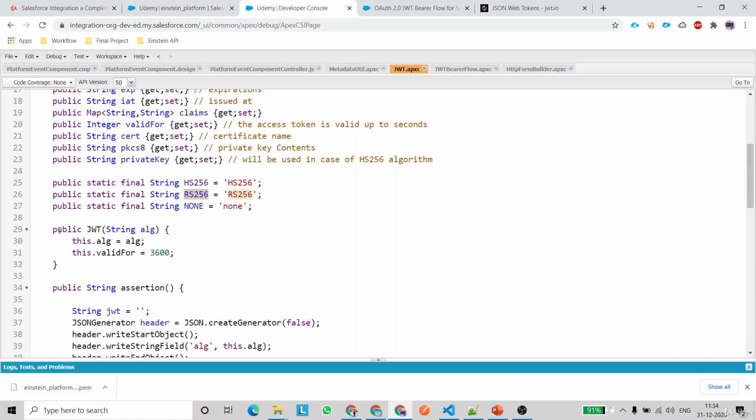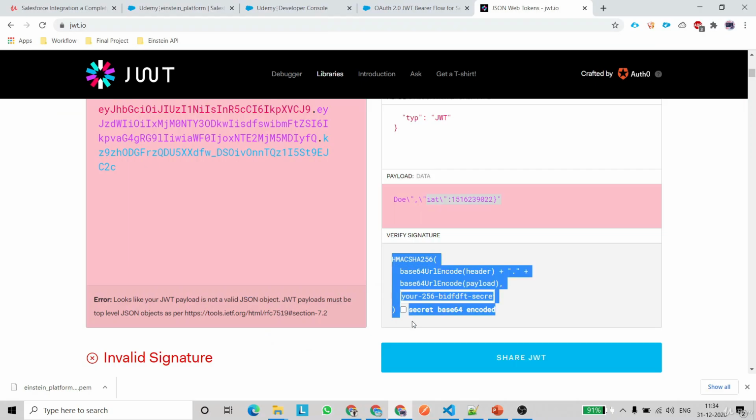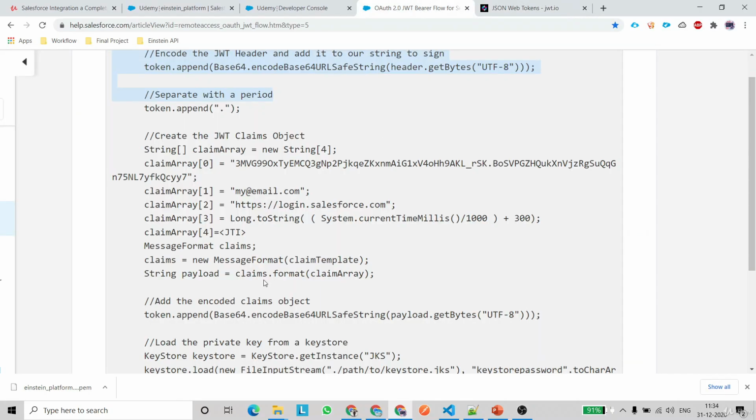Here we have a parameterized constructor which takes the algorithm, whatever algorithm you are sending, and then the valid-for value. Again, it is for 60 minutes, which we have set as 3600 seconds. And then this is the method which is going to generate the signature, the assertion that we have seen, the very third step here, the signature one.